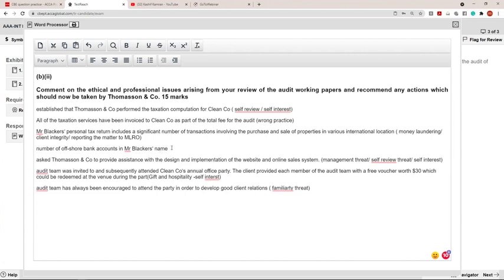Okay, there are a number of offshore bank accounts in the name of Mr. Blacker. So that gives rise to a suspicion. That gives rise to a suspicion that Mr. Blacker is involved in money laundering.